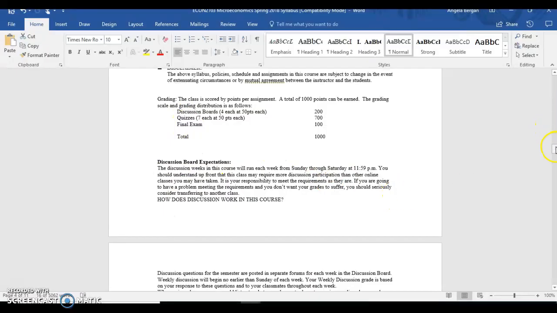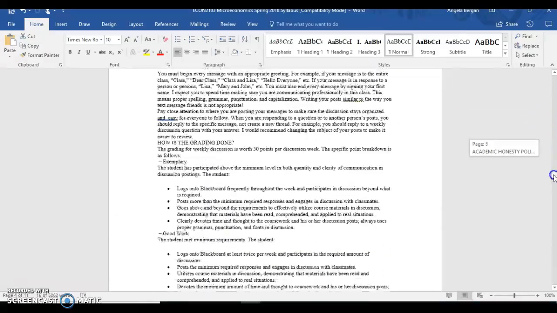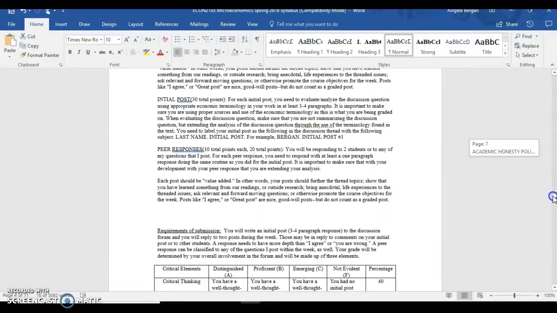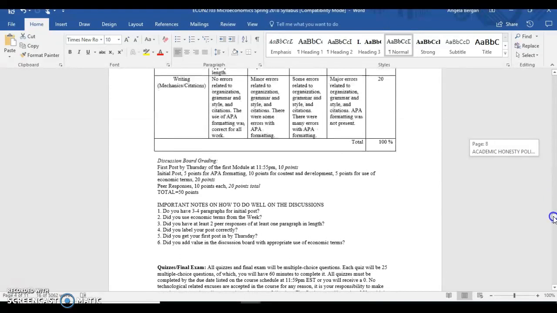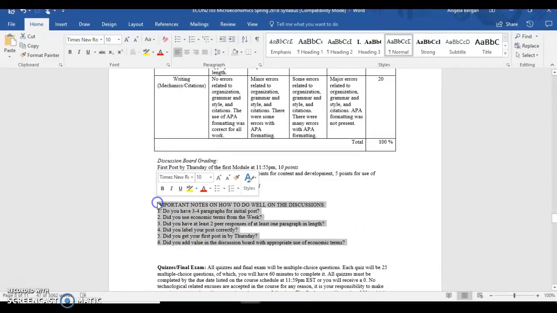Here's the discussion. I have a discussion rubric for you in your syllabus. You want to look at it. I have a rubric right here. I have a discussion board grading. This is very good and helpful. Could be different in your class. Could be some important notes for you to do well. I think this will have some added value to you.